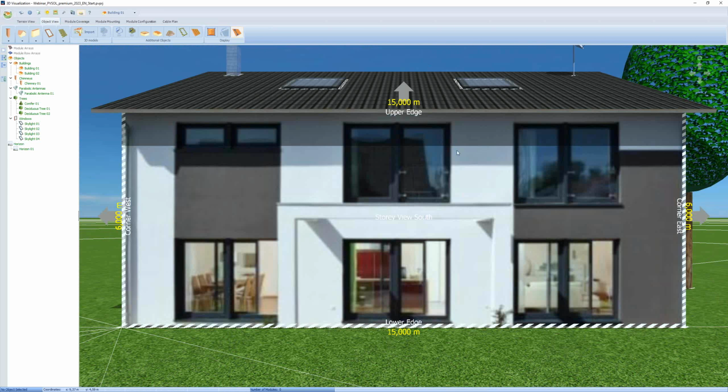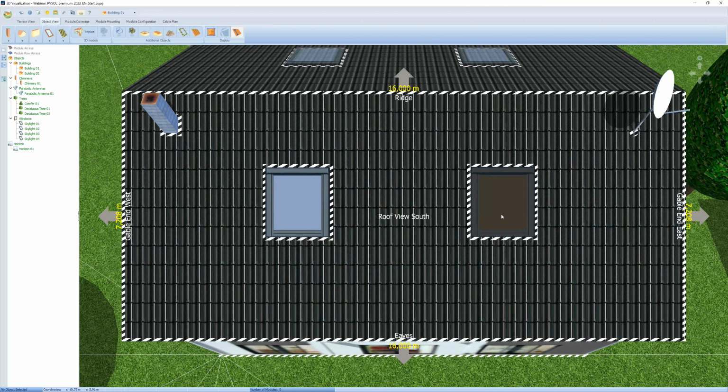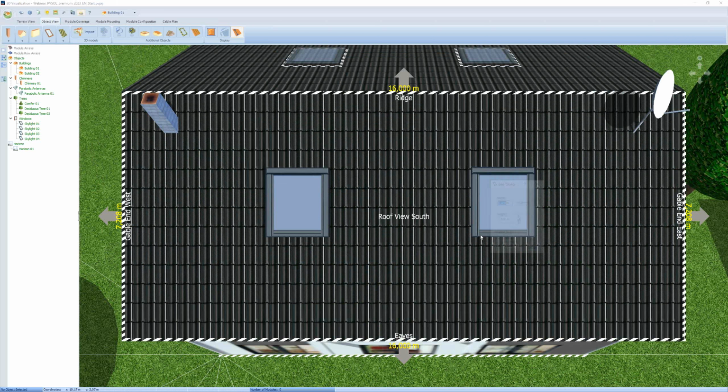So now we move around with the arrows. We are now back on roof view south and just position the last one here. That's 10.2 and 3. And yeah, that's it for the objects here. We have some restricted areas with the skylights, and we also have some shading objects with the chimney and the parabolic antenna. So we don't want to have any further object on our flat roof.